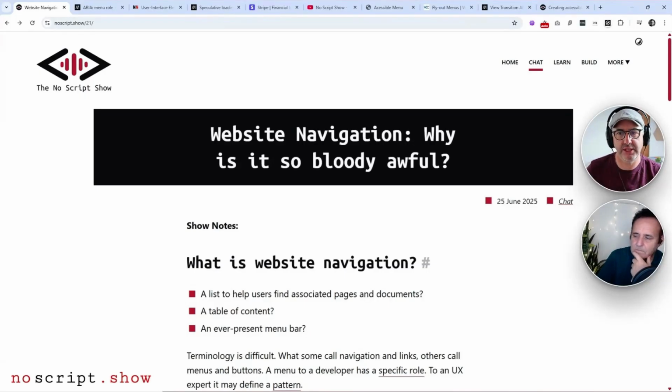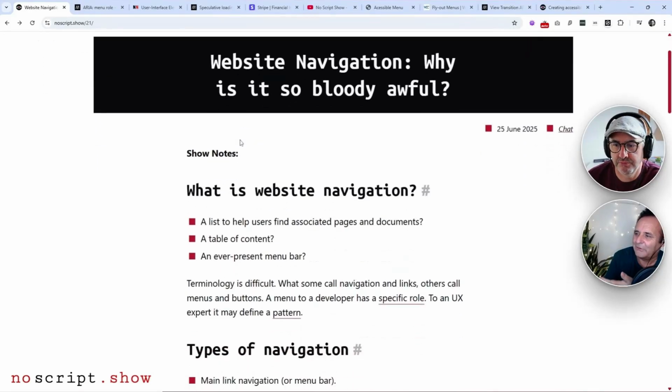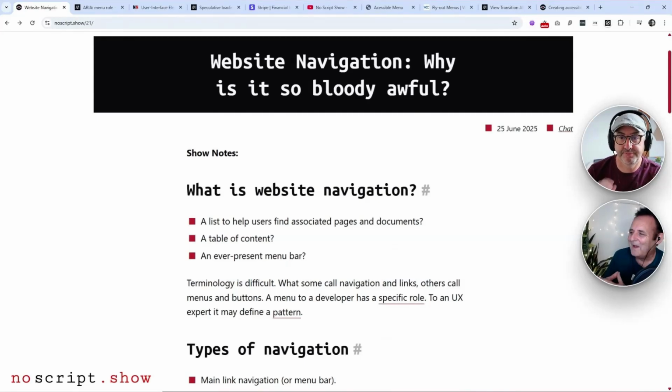Okay, so let's get into it. Following the format we started with last time, we try and define what we're talking about with website navigation, and there really isn't a definition here with this one. So you can say I've listed a list that helps users to find associated pages and documents, because it's not always internal links. It can be external links, or it can be other documents like PDFs, or even some decide to attach Word documents even to the menus.